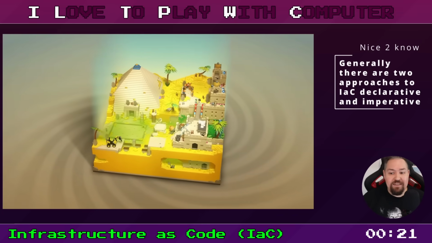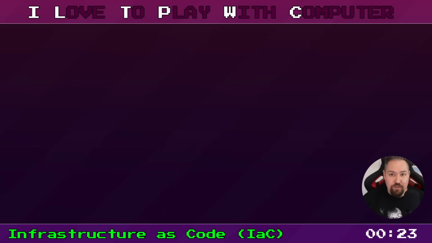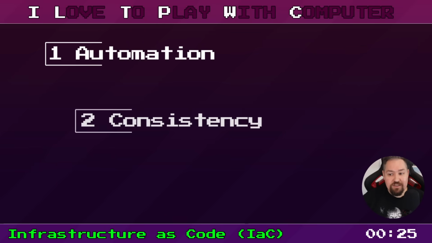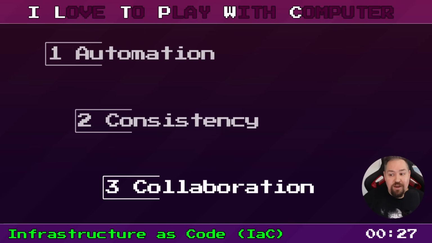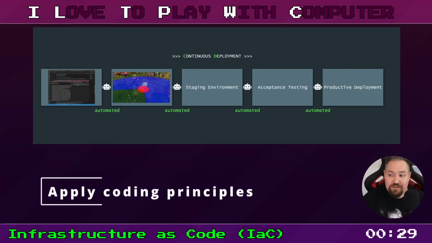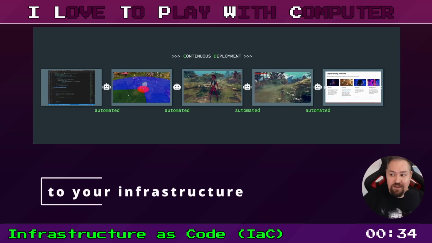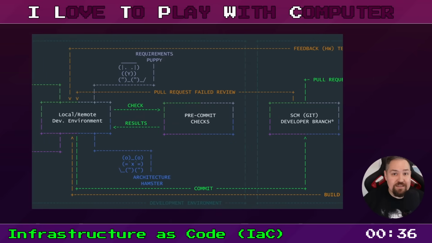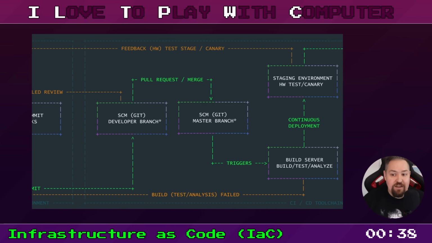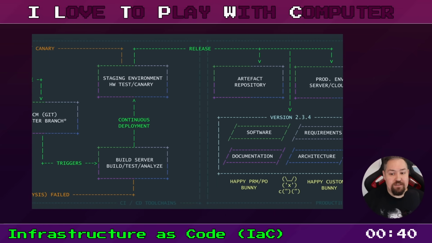So why is IaC or infrastructure as code awesome? Three reasons. Automation, consistency and collaboration. Automation means you can deploy resources quickly and efficiently, reducing human errors. Consistency ensures your infrastructure is always in the desired state. And collaboration, that's where the real magic happens.